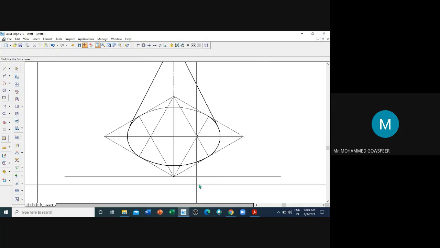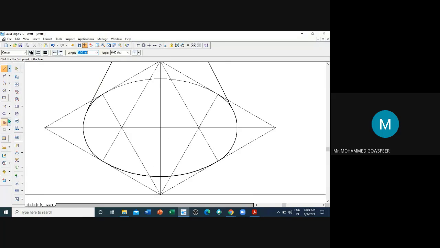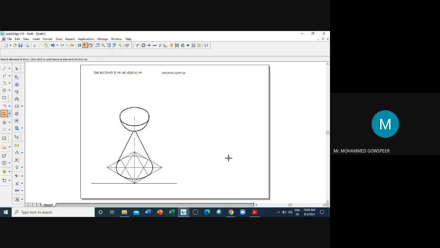I will remove this also. You trim this portion. Okay. So before using the scale command, better to save it.